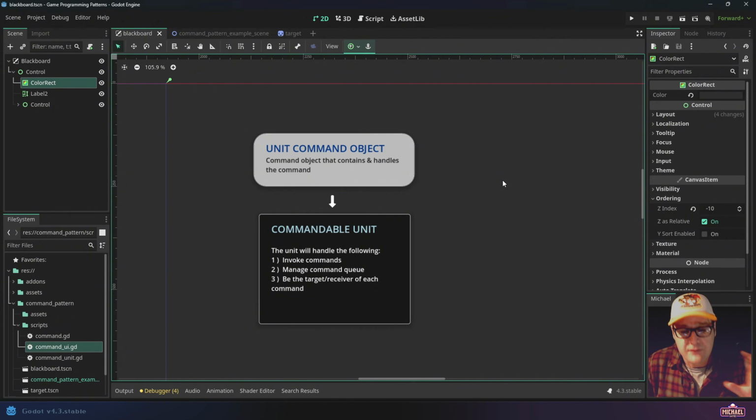And so we're going to have a unit command object, and we'll make two different commands. We'll have a move command and a spin command, because I just wanted something easy. And so that command object will contain the command, but it will also be the handler and handle the logic for that command. And then we'll have what I'm calling a commandable unit. And so I'm going to wrap the rest of the functionality into this unit.